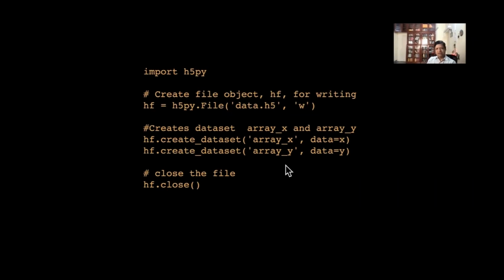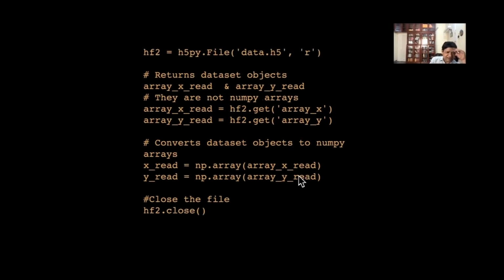Close it. Okay, so it's more complicated. You see, before you didn't need to create anything. I just say save and load. But here you need to create a file, then create the data sets and close it. And the reading is pretty much similar, just a reverse operation.